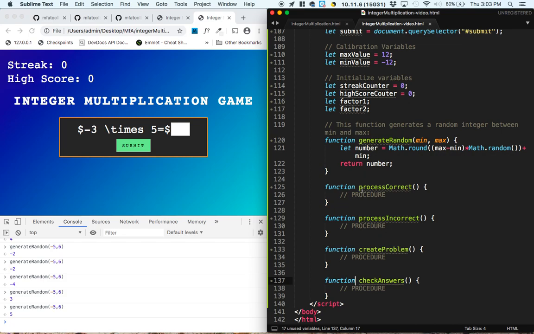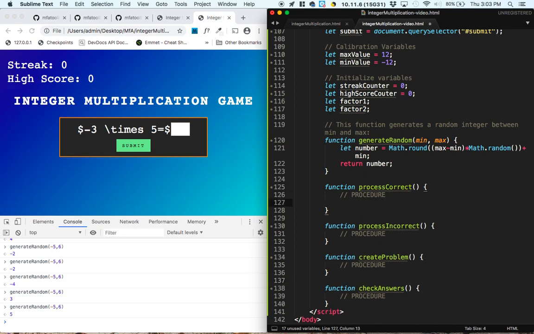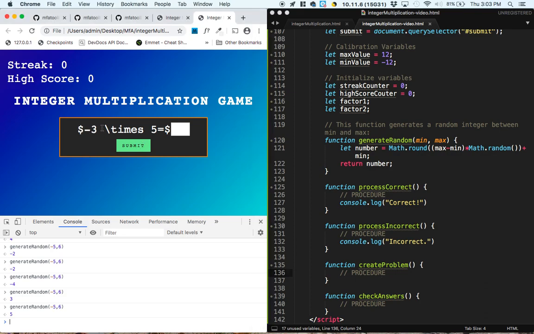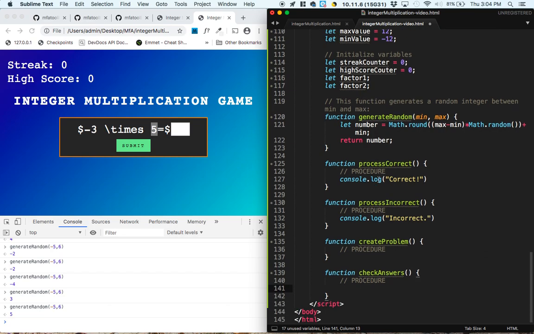So maybe for now, when they're correct, we could just log to the console that they got it correct. So console.log correct. For incorrect, maybe for now console.log incorrect. And then we could focus at first on creating a problem. When you think about making a math problem like this, it's pretty straightforward. You make up a number here, you make up a number here, and you can do those things randomly. So to do those in JavaScript, the number here, we're going to call factor1.